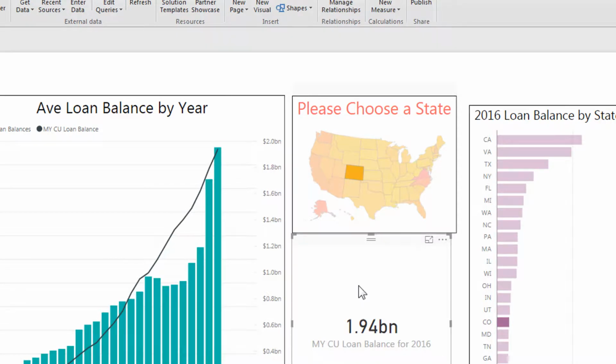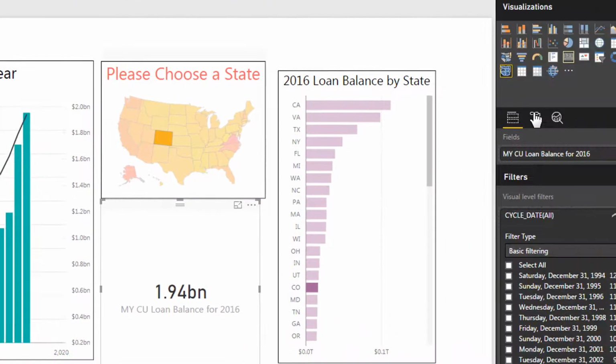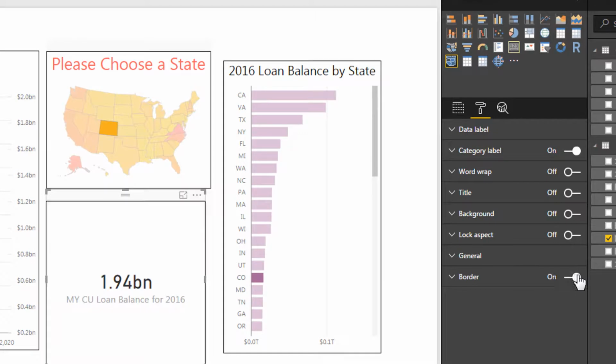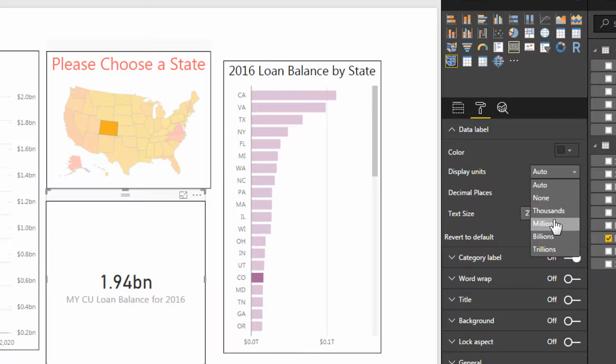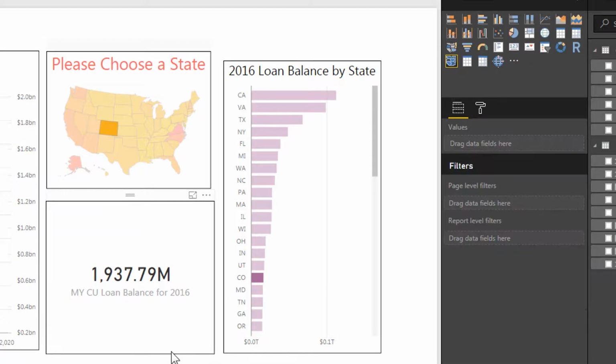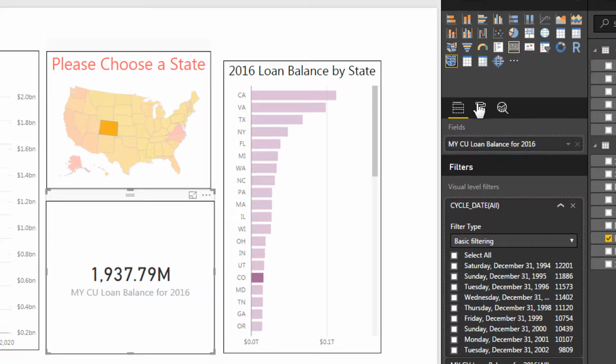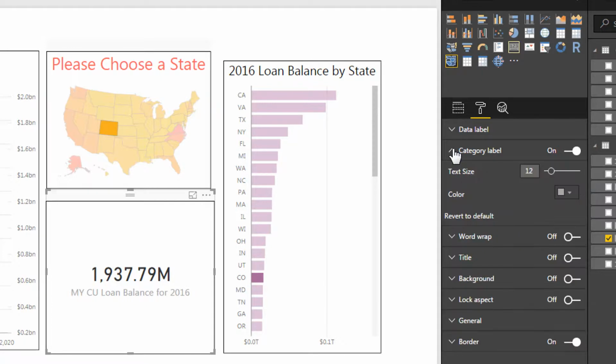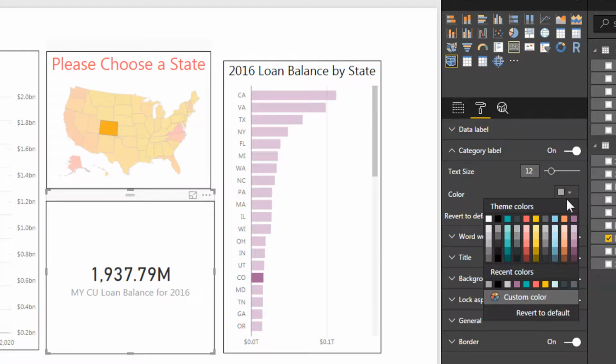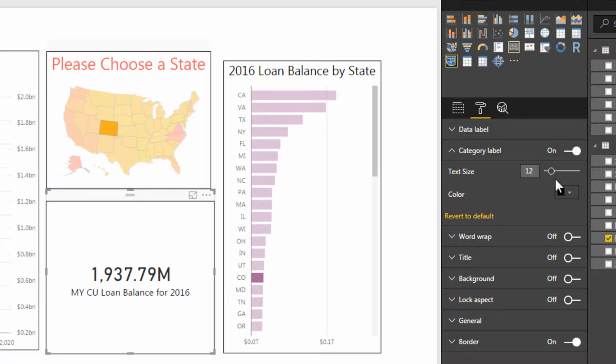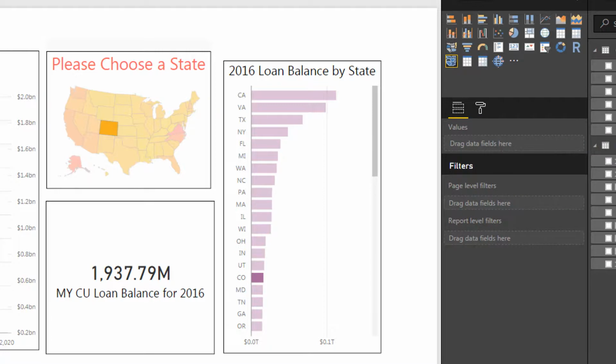Sorry it took me so long to figure that out. But I think maybe watching me make my mistakes might make you better at this as well. We have one more thing to do. We want to select a border. I like to have the data labels displayed in millions. I don't know about you. Sometimes that looks good. Who knows? Whatever. And then let's change the label. And there we go. So that's your dashboard.